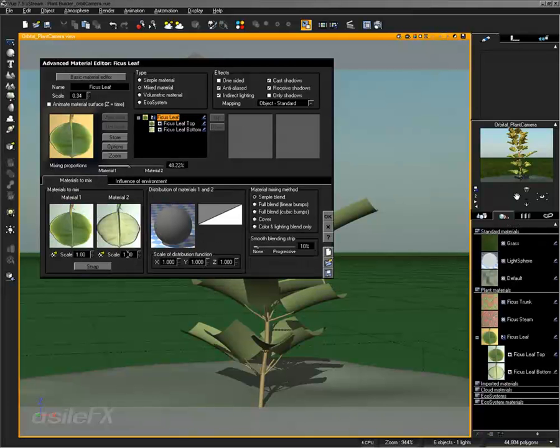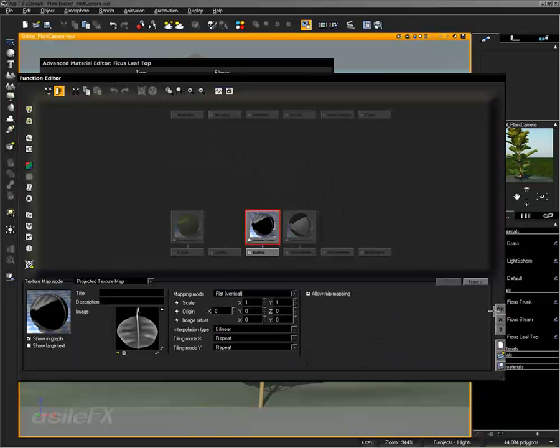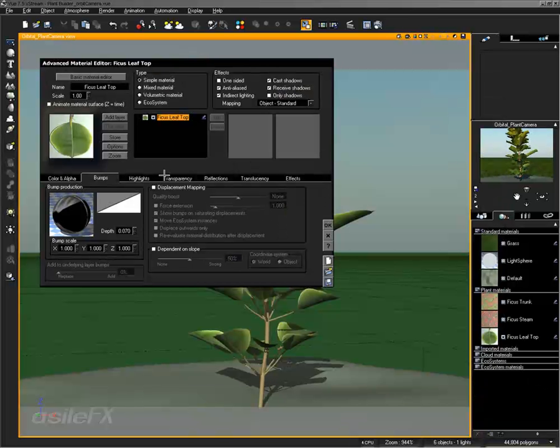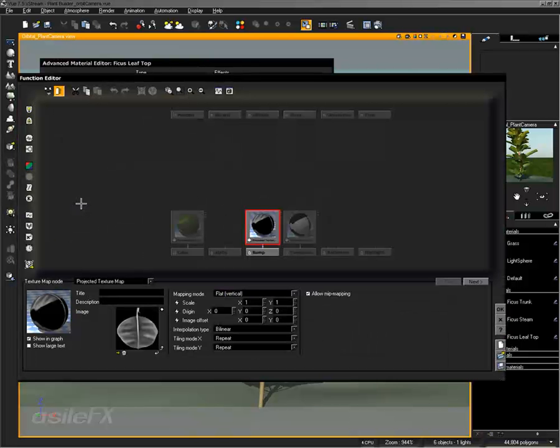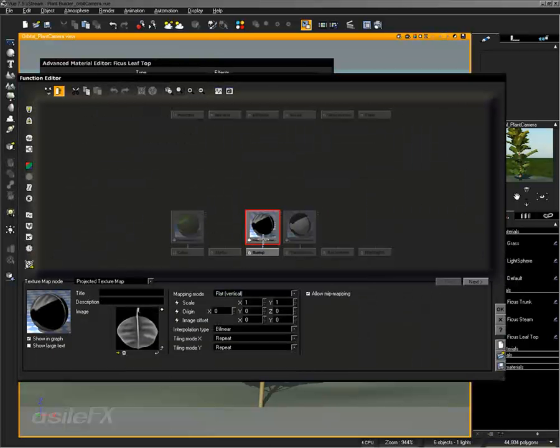So let's go to the main material. We're going to swap, turn it to a simple material, and then we can edit the function. Another thing you could do, if you're not familiar with the shortcut, is if you're holding down the control key and you click on the function preview, it will open up the function editor. So that's a nice little quick shortcut.